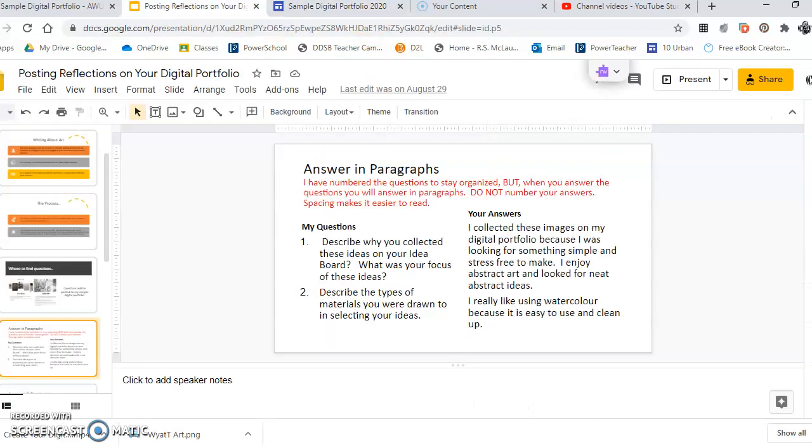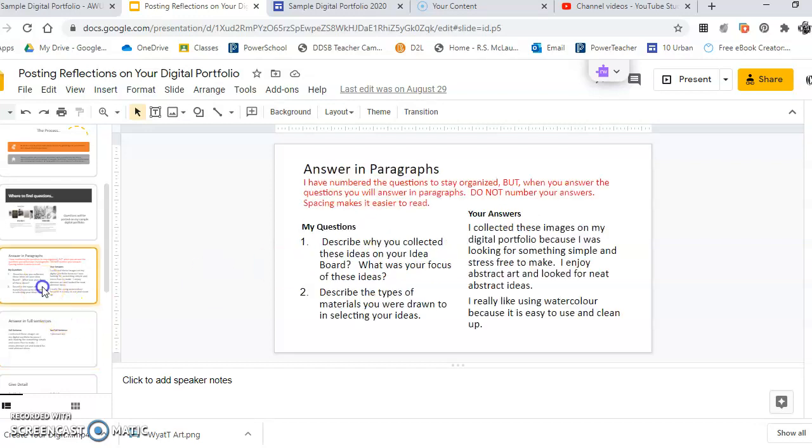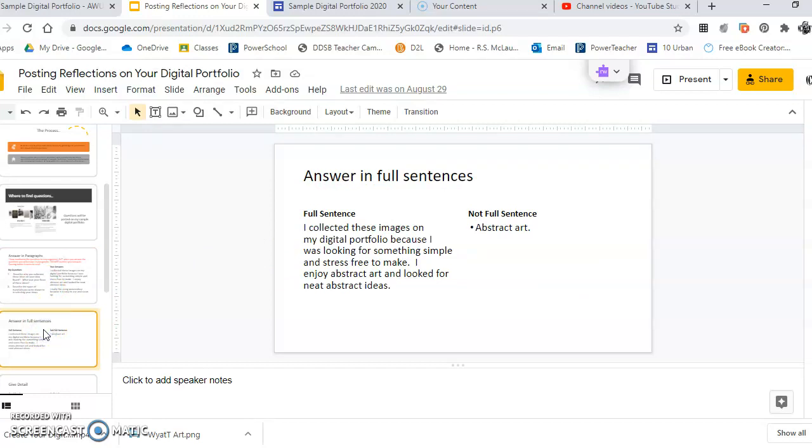Now, something I just want to talk about really quickly is how to respond. Again, this is a professional website and you're speaking to your teacher. So I want full sentences. When I ask a question saying, describe why you collected these ideas, you're going to respond to me saying, I collected these images because, instead of just saying abstract art. That doesn't tell me very much. I want you to give me more information than I really need, because this is how I'm judging your understanding of everything and your creative process. So I would like full sentences, and spelling and grammar and everything really counts. This is a professional website.